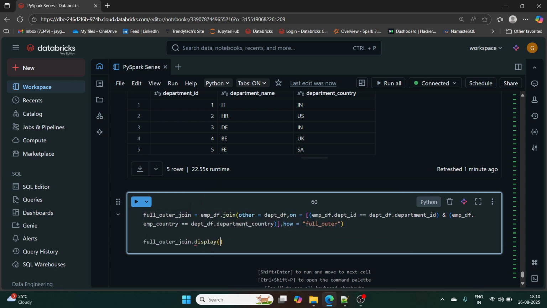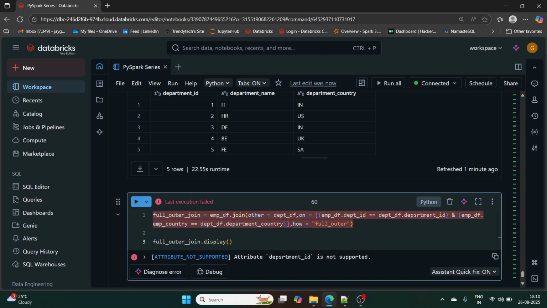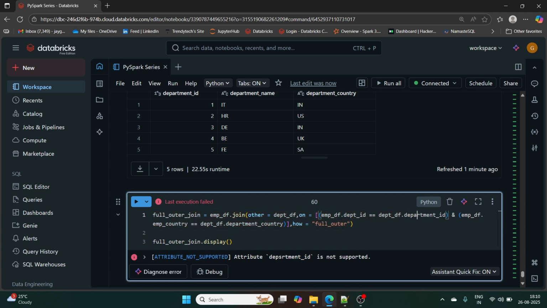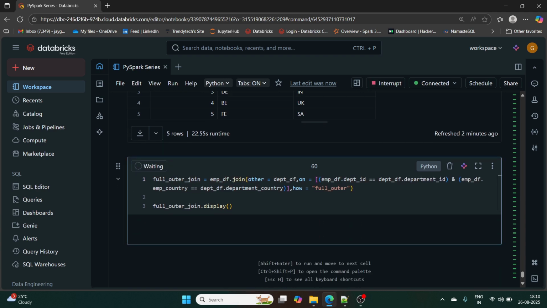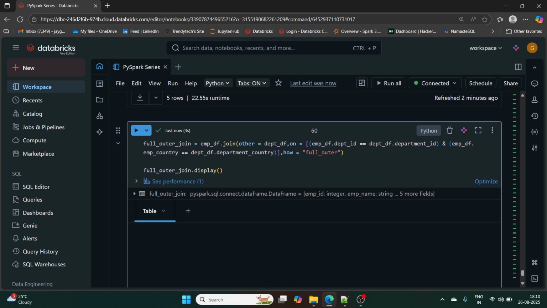Now you all know how full outer join will work. It will throw an error, because the department spelling is wrong. Okay, fine. Let's run this again. It is running now.